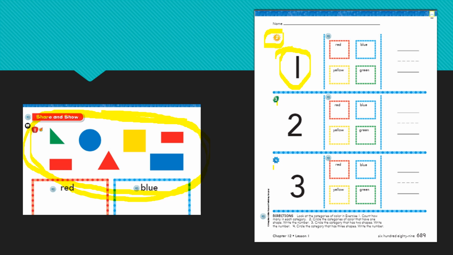All right, so for number 2, they're asking us, which colors? Does red have only one shape? Does blue have only one shape? Does yellow have only one shape? And does green have only one shape? Well, let's go back over to our picture over here and look.